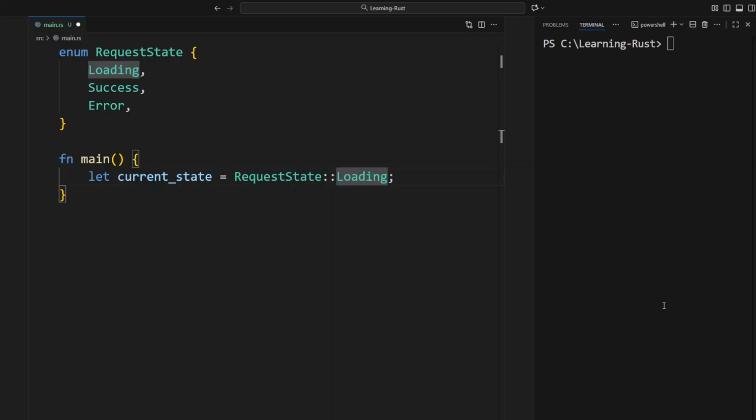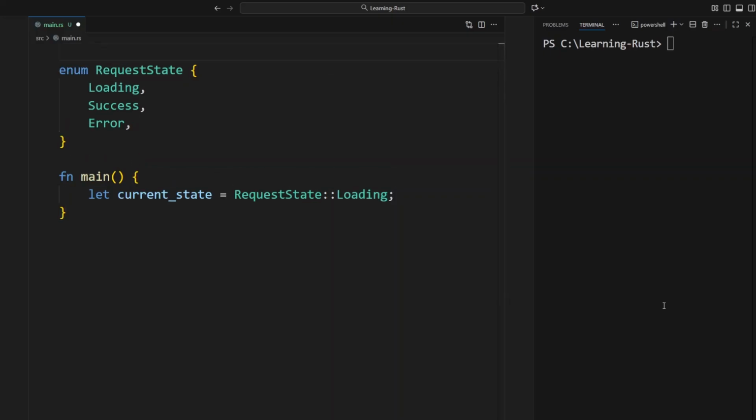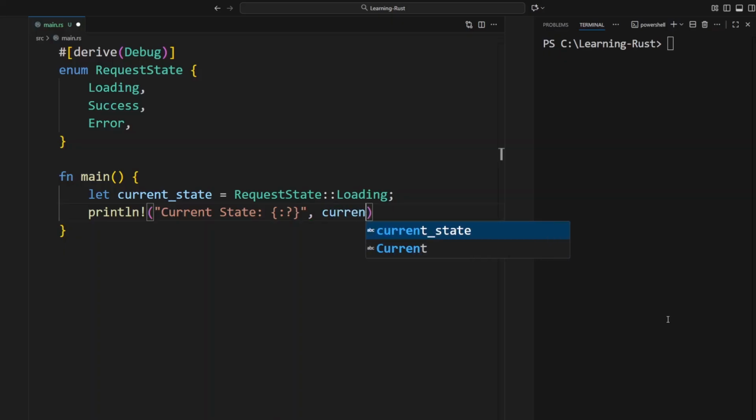Now since enum is a special type, to print it we need to derive the Debug trait. Hash derive Debug. It won't make much sense to you now, just know that since enum is a special data type, to print it we need the Debug trait. Now we can write println, current state. This is how we print the special type. If you remember, we have seen this before while printing arrays. Finally, the variable current_state.